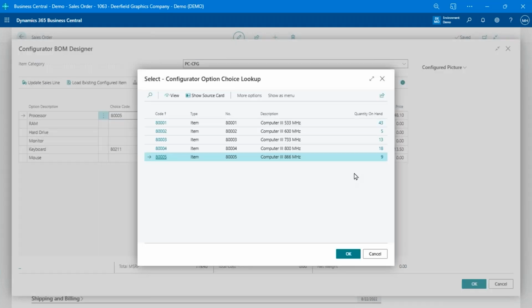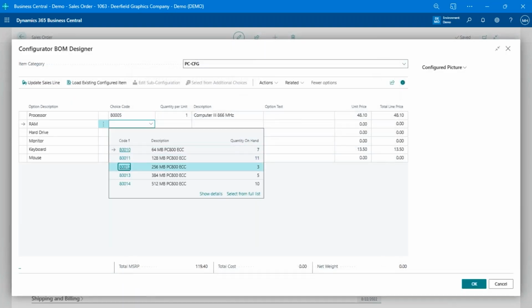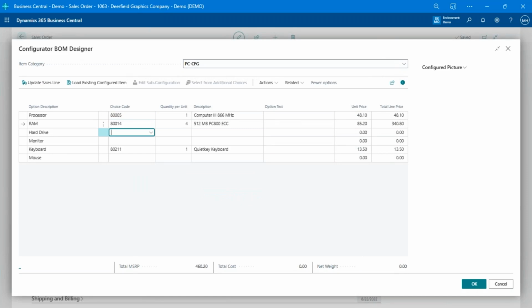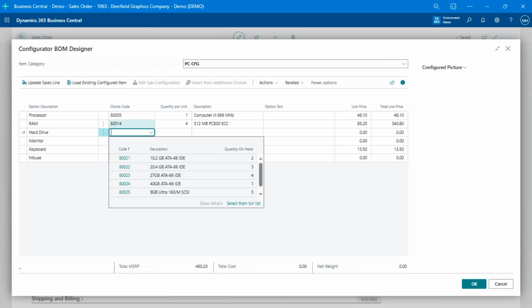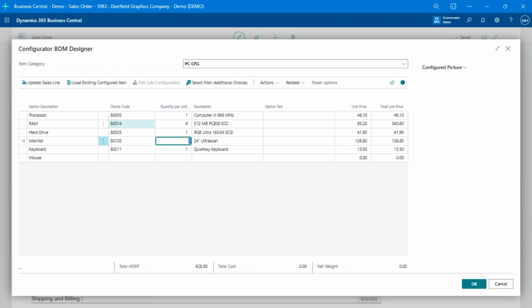And if you go to select from full list, you can do some more things from here as well to figure out which component you may want to use. Anyway, I'm going to come in here. We're going to max out the RAM here. We're going to find a nice big hard drive that we have stock of. And then the monitor, well, maybe I don't have the monitor listed here that the customer wants. Like maybe we say, oh, you can get a 24-inch, they want something larger.